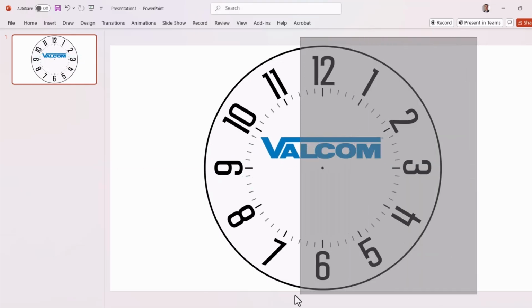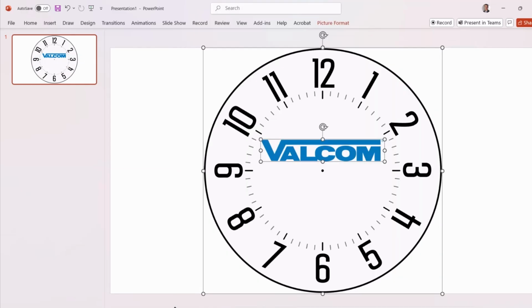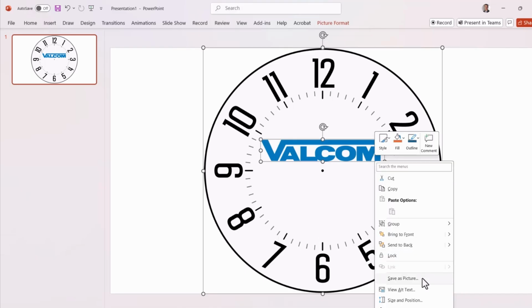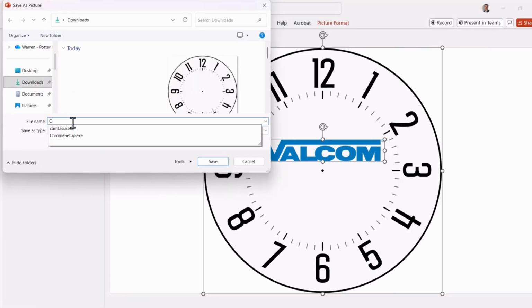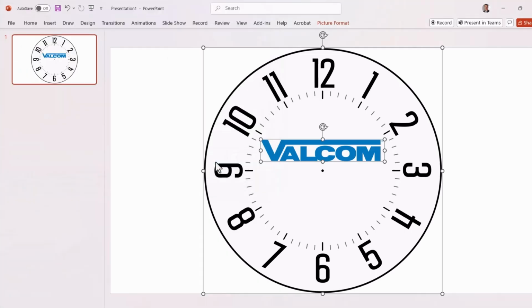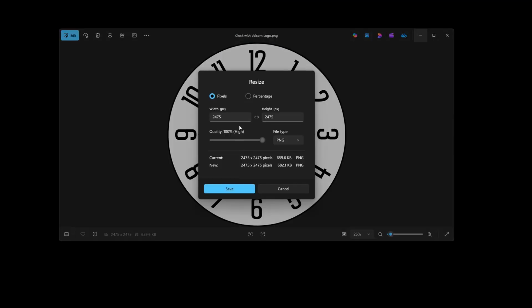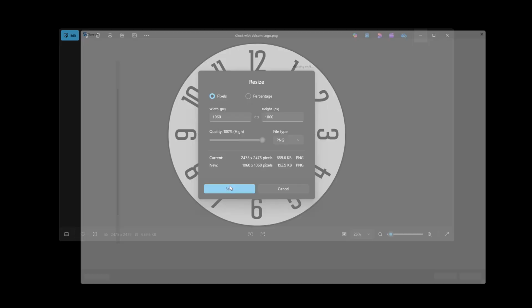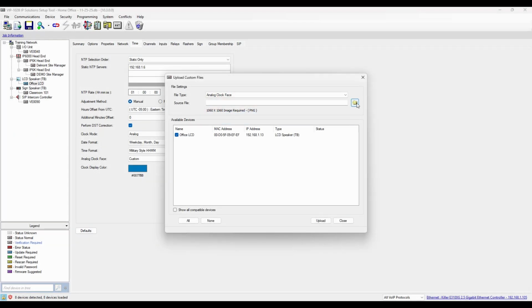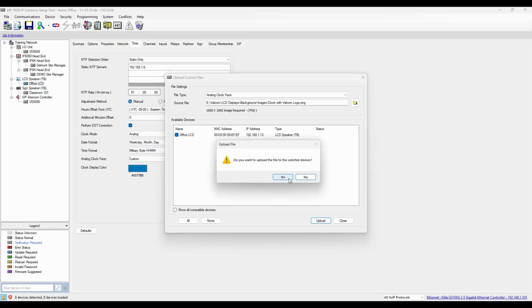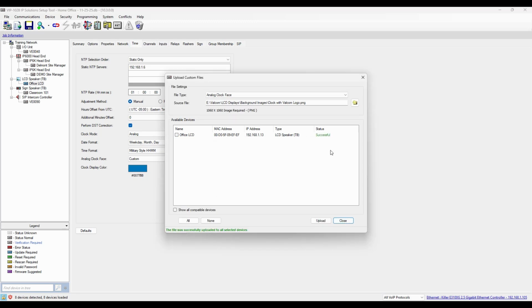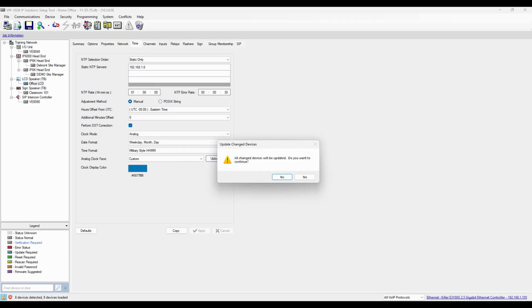Select all the images at once, right-click, and select Save as Picture. Give your customized clock face a name and click Save. Resize the image if needed to 1060 by 1060 and save it. Select the file, click Upload, wait for the 102B tool to tell you it's successful, then push an update.